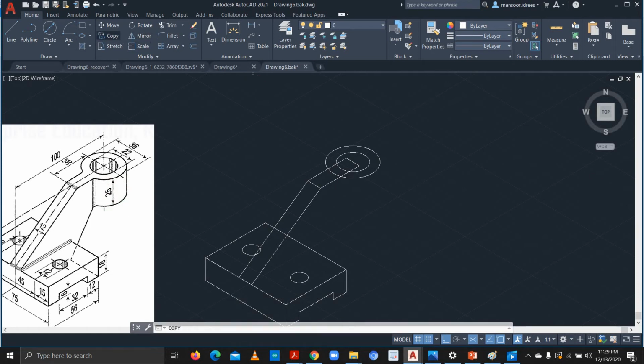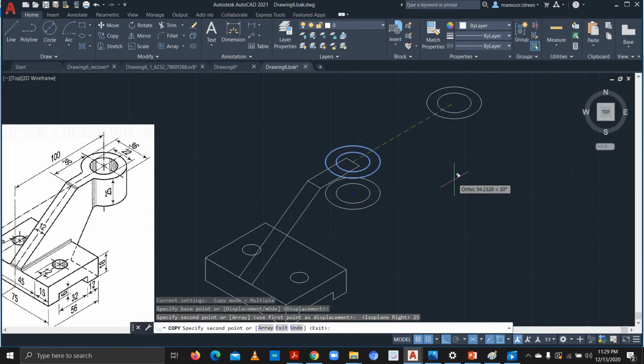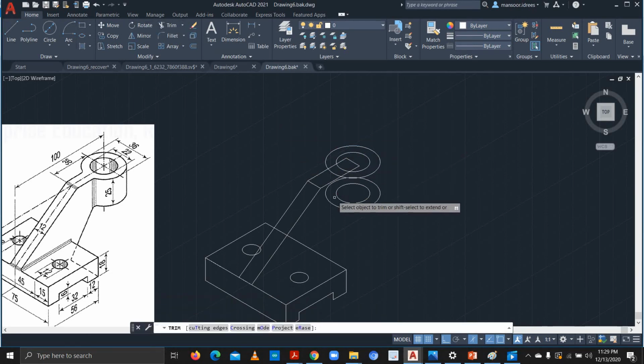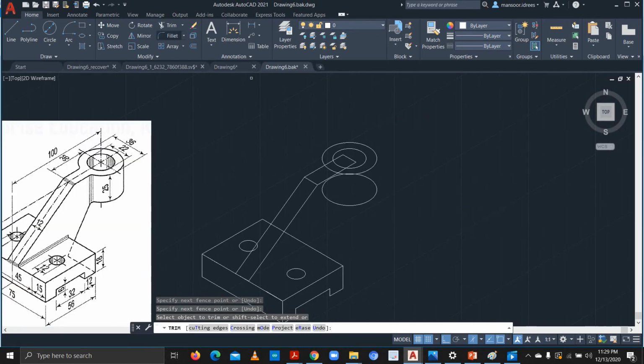So what I'll do is I'll just copy this and this one. I'll press enter. This would be my starting point, and I'll move it downwards by 25. Okay, so I've moved it successfully. So now I don't need this one, so I'll just trim it out, and I should join these 2 points from edge to edge.